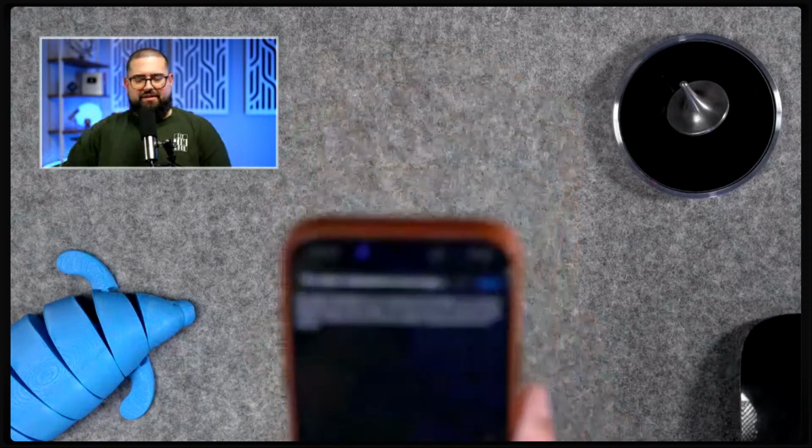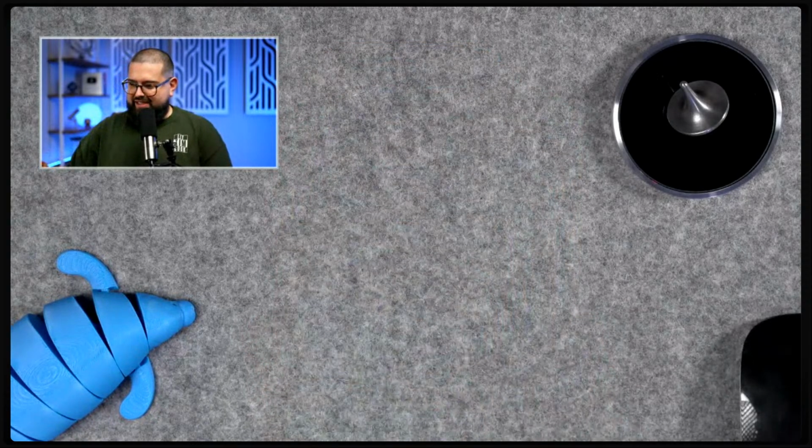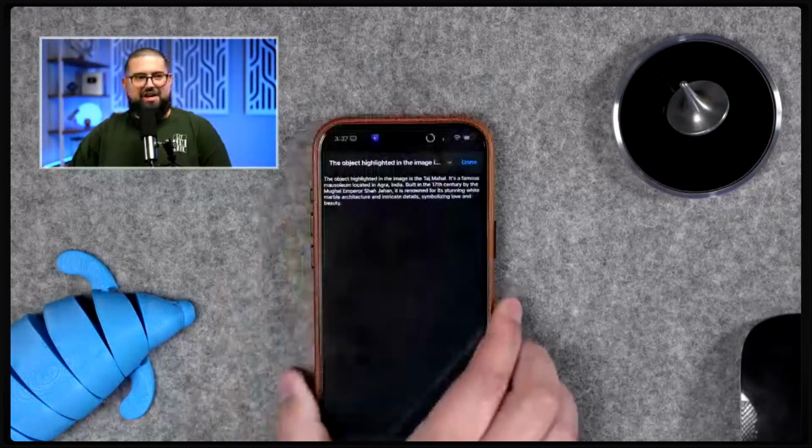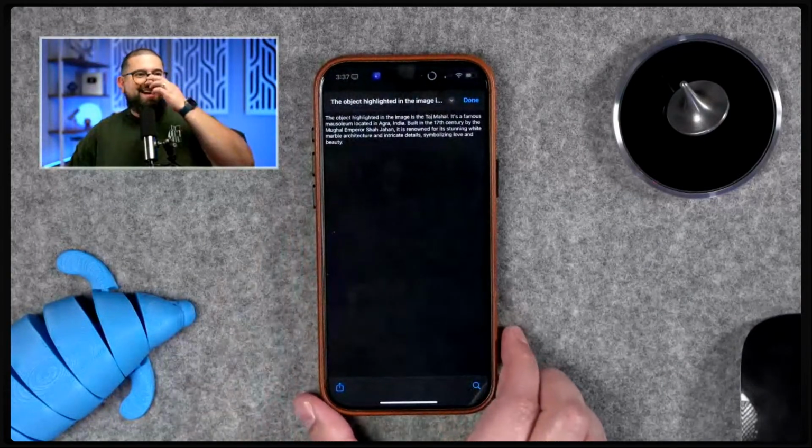Let me hold this. What does it say? Oh, yeah, it's saying it's the Taj Mahal. It's a famous mausoleum. Yeah, ChatGPT got it. It recognized the thing that was circled.